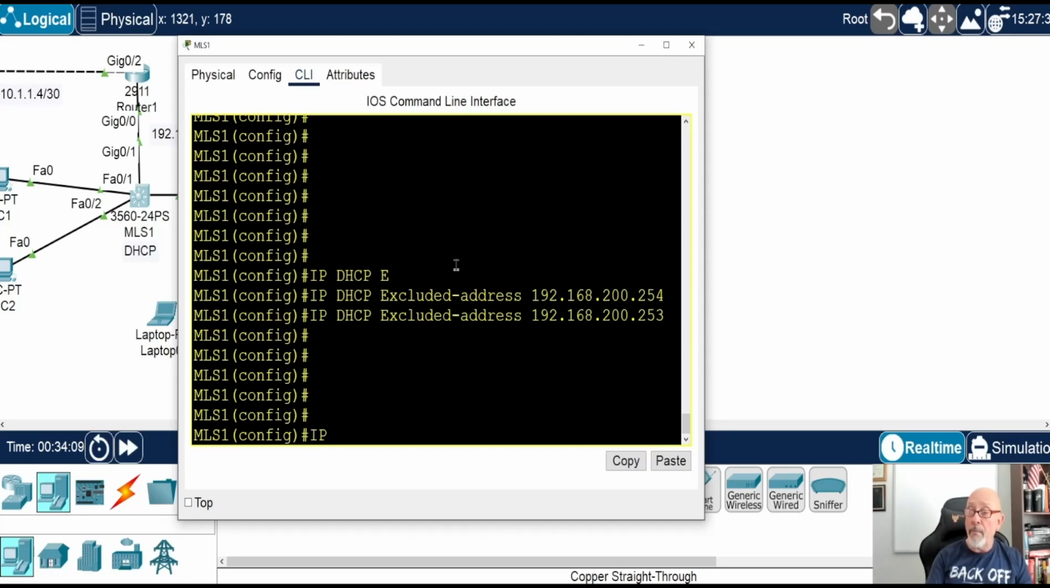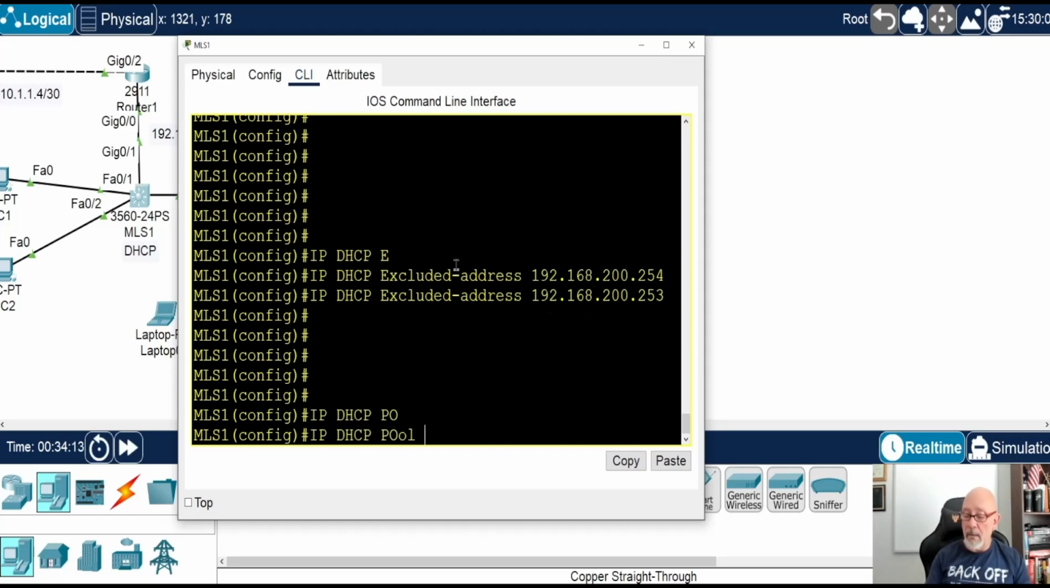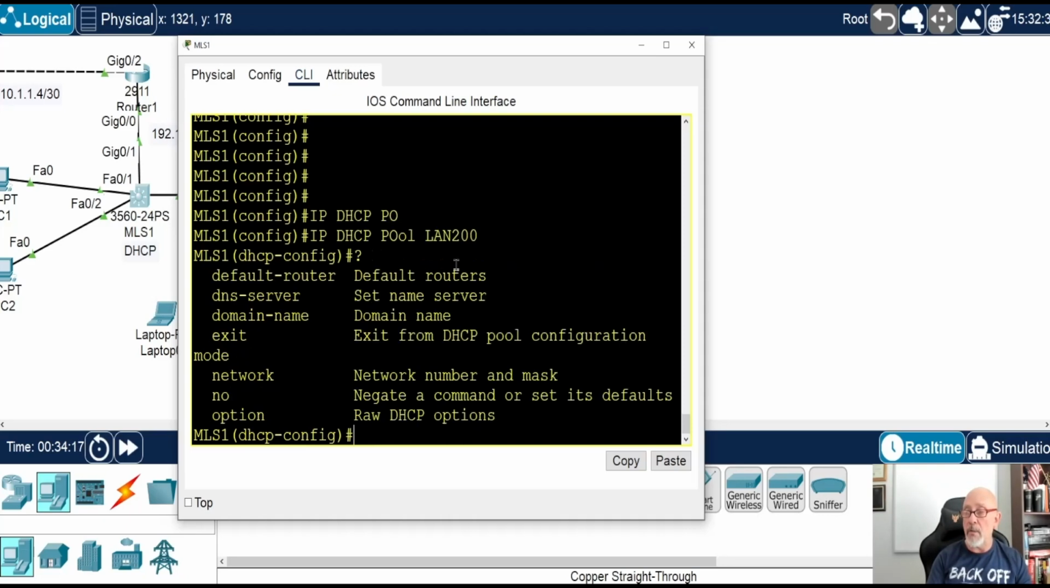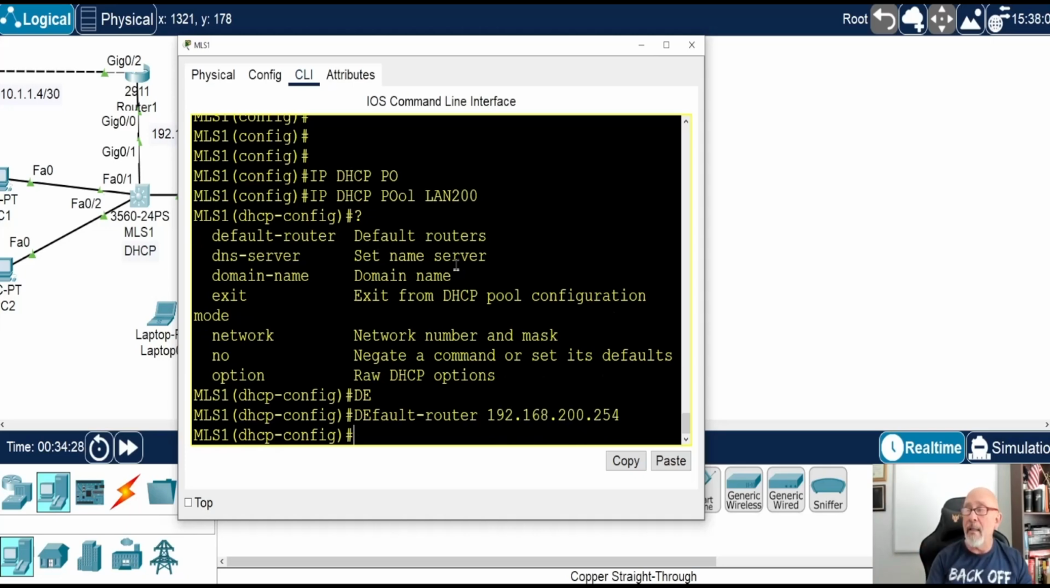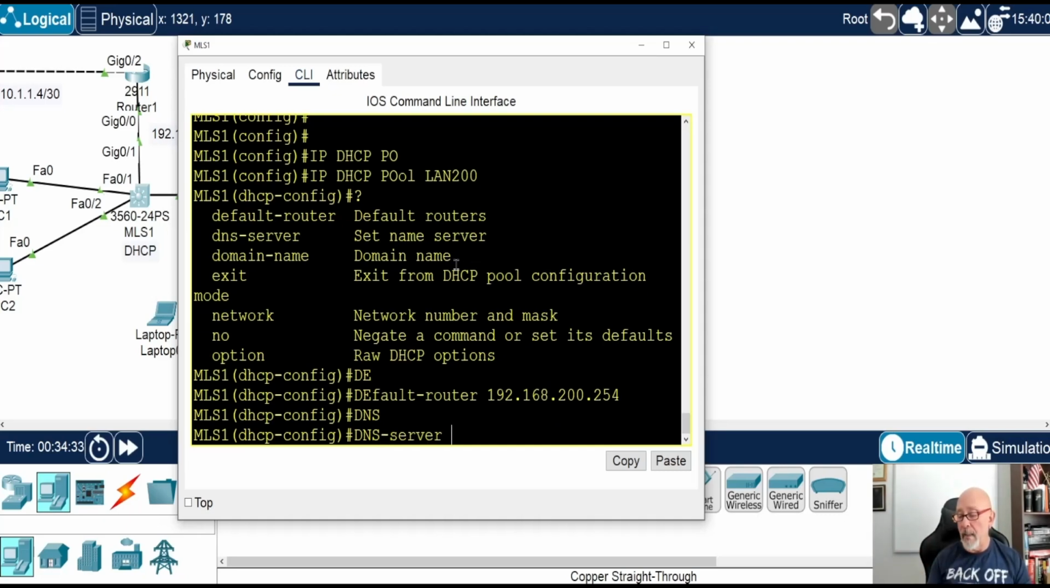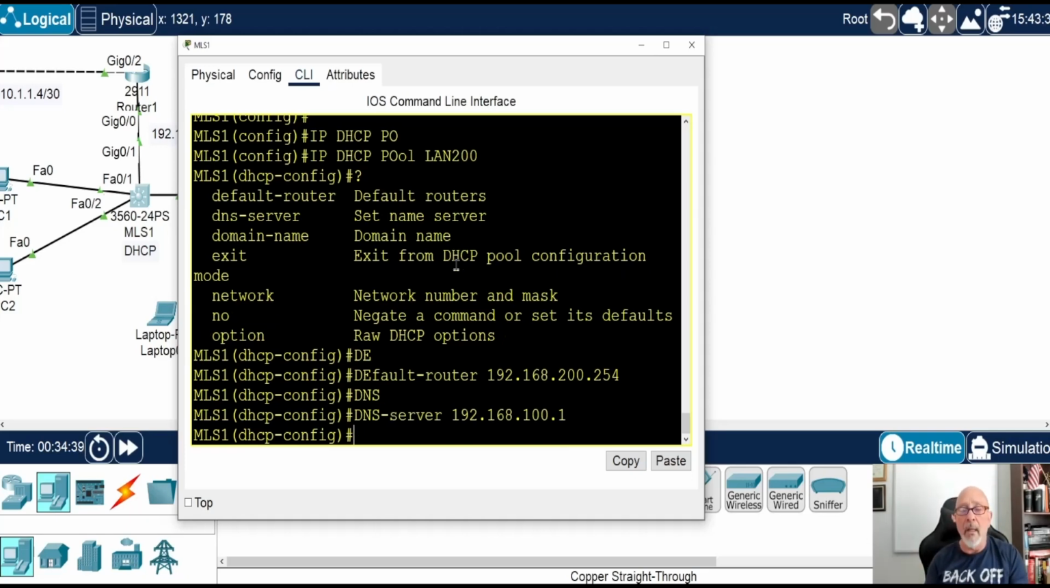For the pool, ip dhcp pool, let's call this LAN 200. All right, so question mark it again so you can see the commands. The default router is going to be the gateway, 192.168.200.254. Then the DNS server is across the network, which is going to be 192.168.100.1. And now let me just pause here real quick.